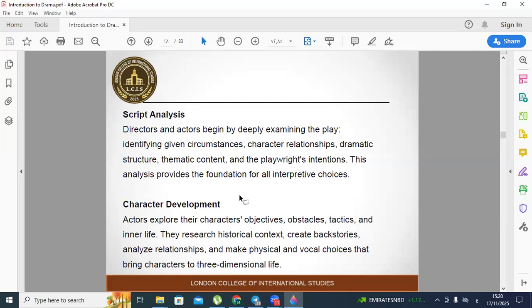Some directors and actors do this analysis individually, others do it collectively through table discussions. Script analysis continues throughout rehearsals as deeper understanding emerges through practical exploration. You discover things doing the play that you couldn't see just reading it.